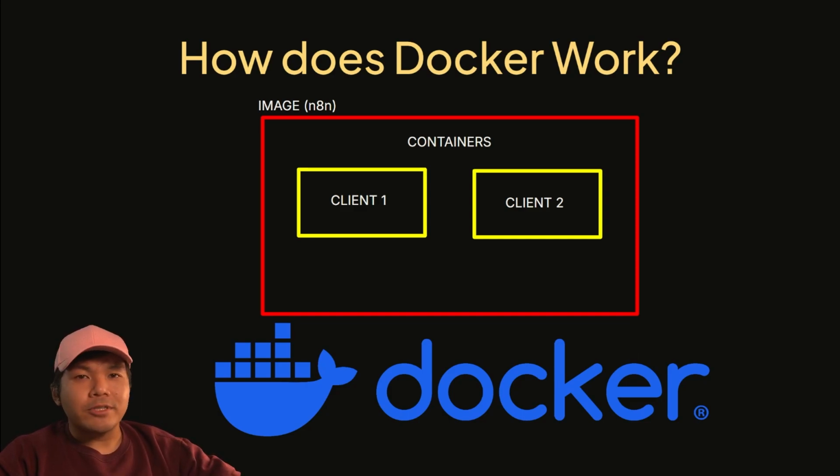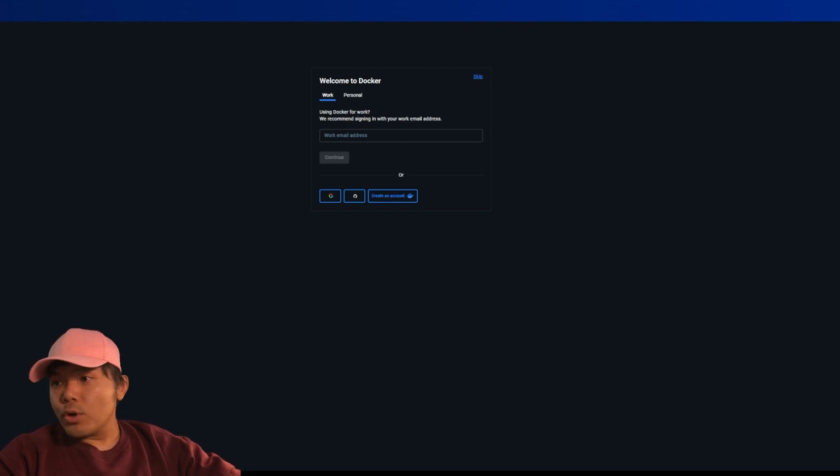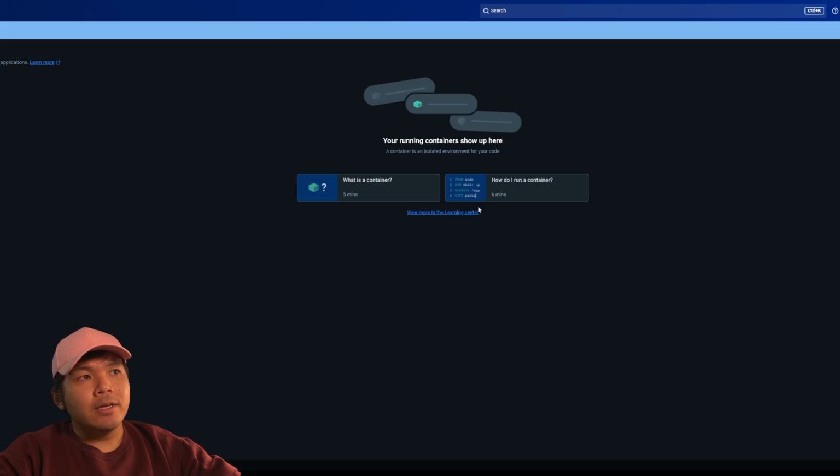So let's check this out. Your download should be done right now. Now when you open up Docker, you're going to have this welcome screen asking you to sign up. You don't have to sign up at all. You don't have to mess around with the sign up page. Just press skip. That's all you have to do. You will never have to sign in when you're using Docker.